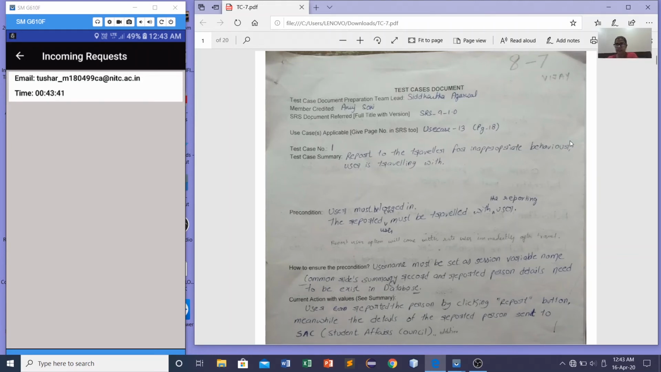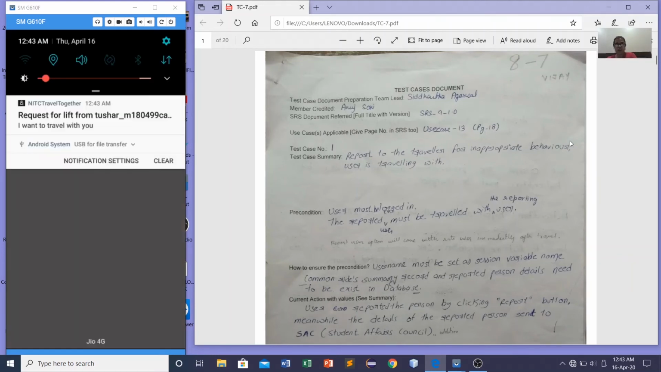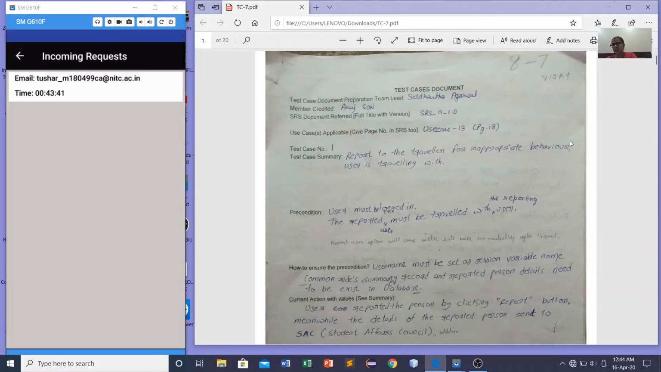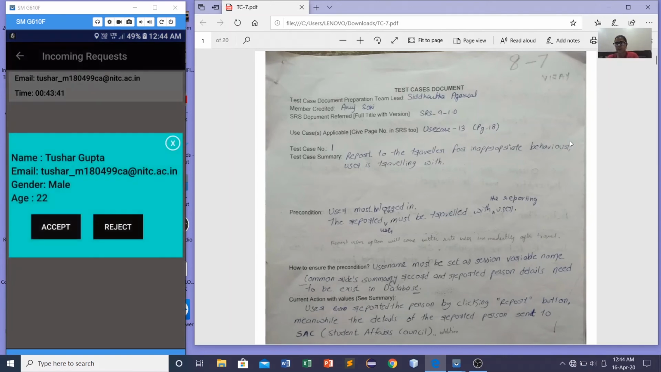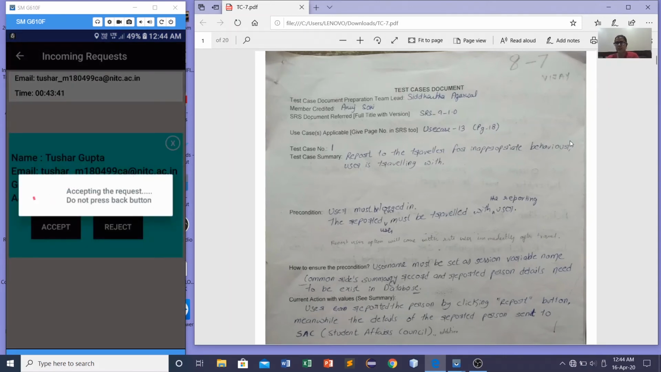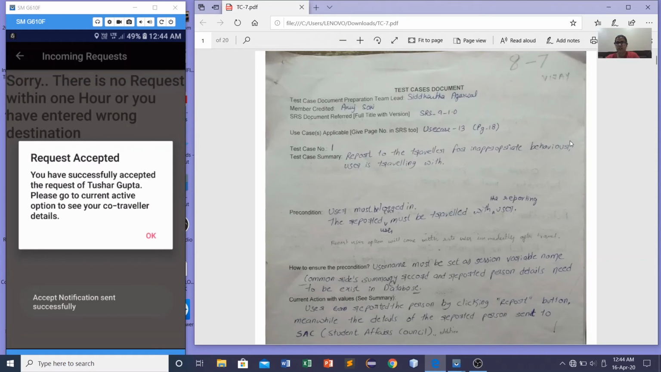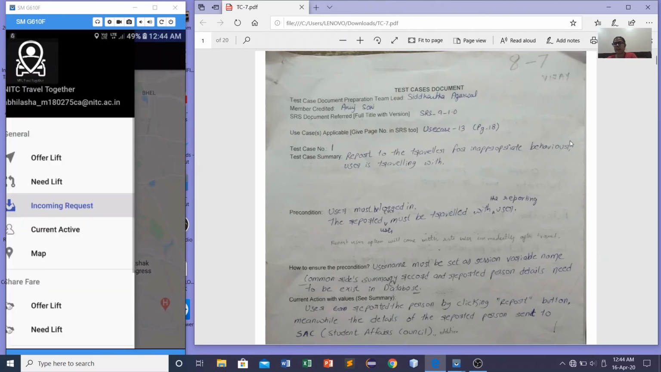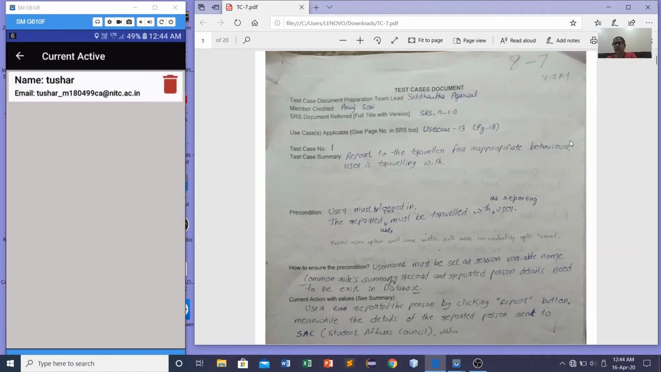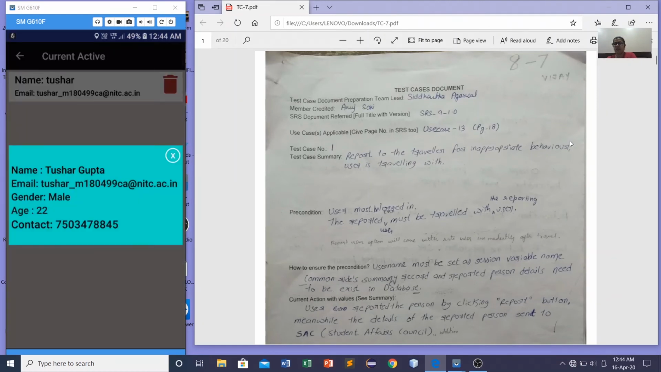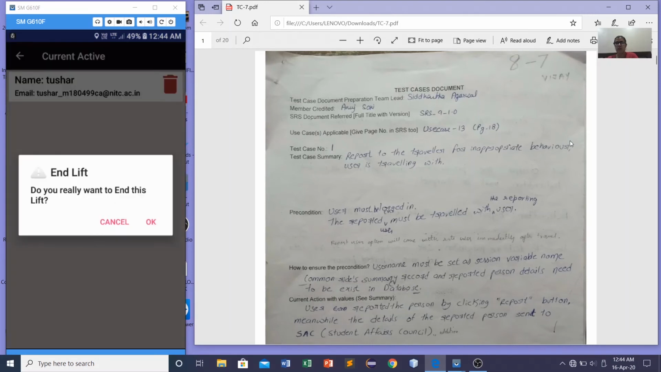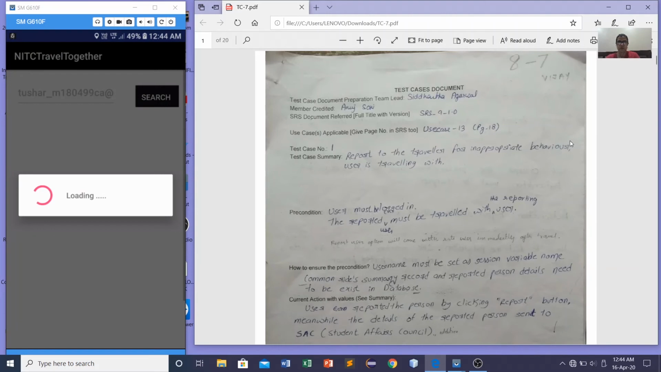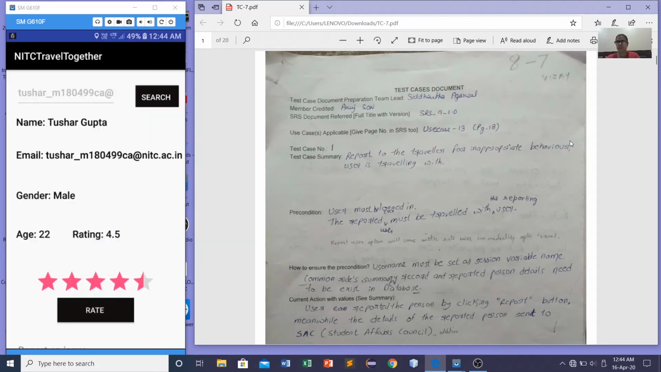You can see here also there is a request for lift from Tushar. So I got a notification from Tushar that he wants to travel with me. So here it is. I accept his request, which says that I need to go to the current active box. I will go to current active, where I can see Tushar's contact details, and report and rate can only be done once the ride is over. So I ended the ride with Tushar.